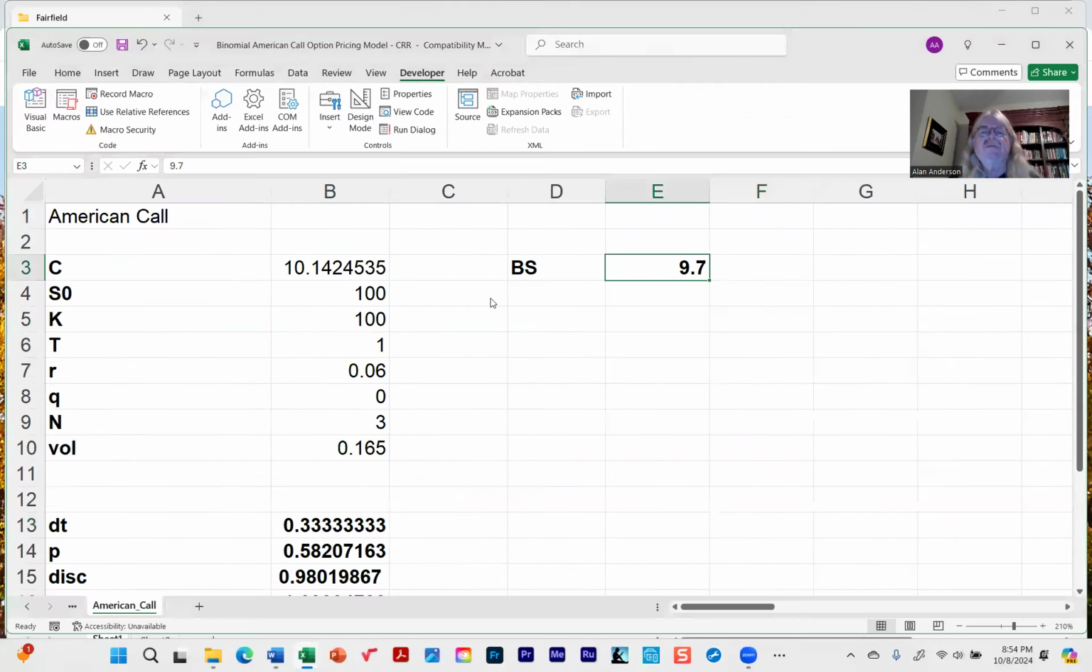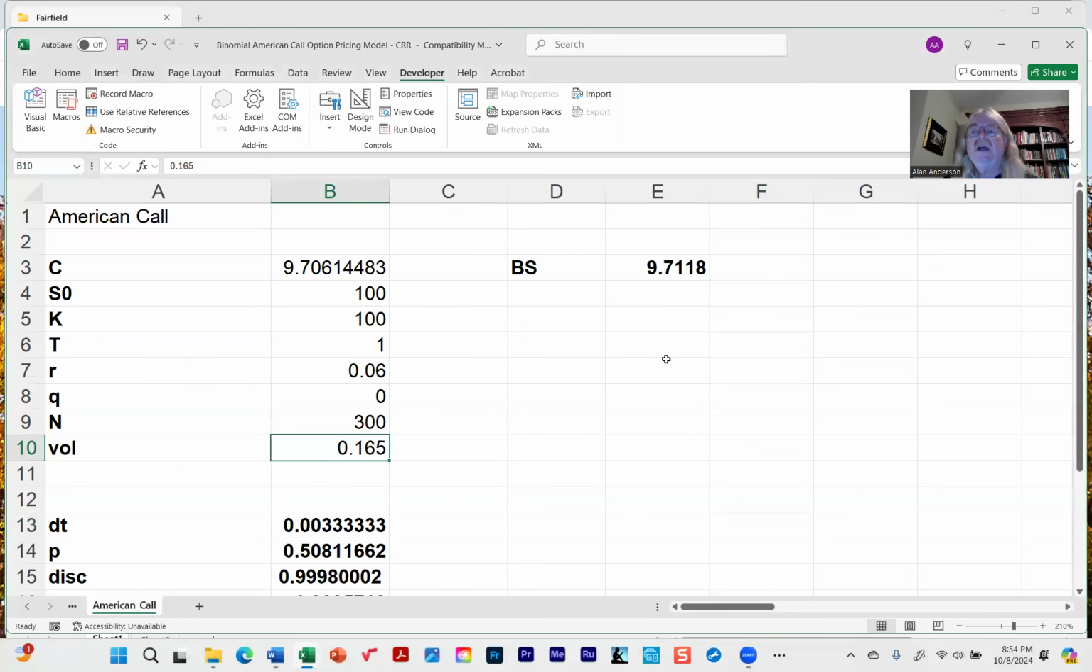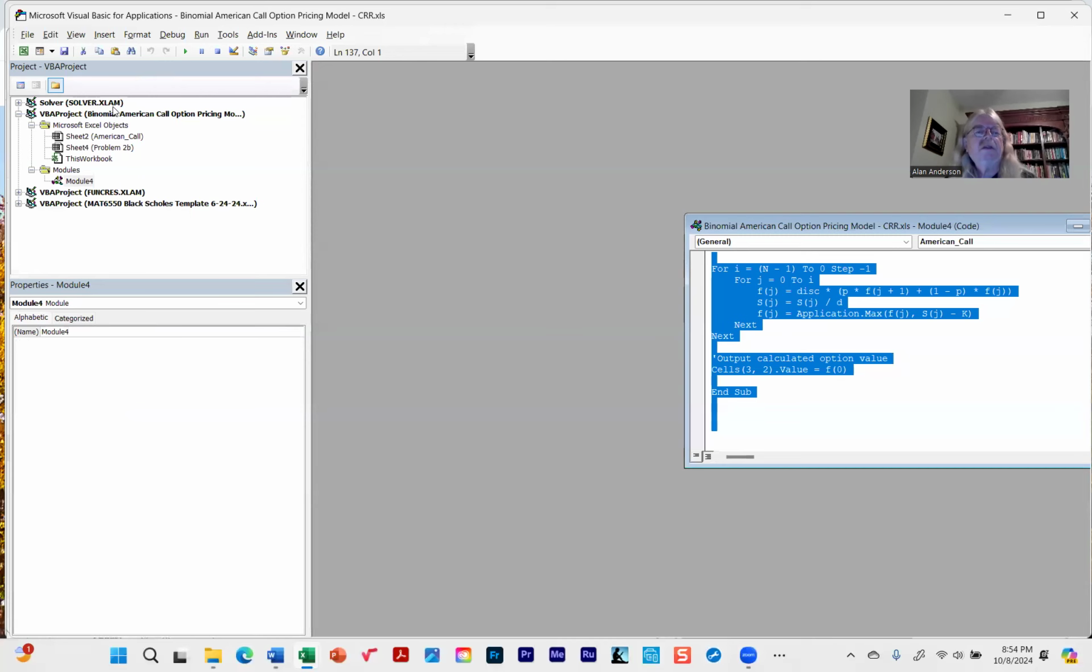So what you can do though is try some experiments. You change N. Let's say instead of 3, I've got 300. I can run it again. And you can see, wow, that made a big difference. Look at that. It's only off by roughly a penny. What if I change it to 500?